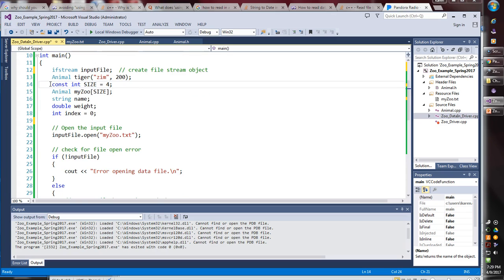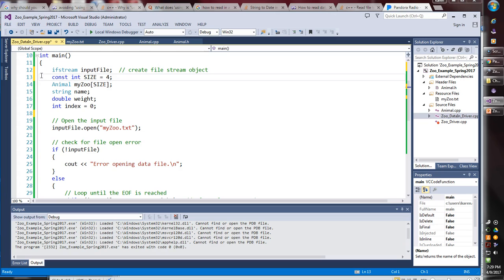We already talked through that we set up a constant of size 4, and that happens to be because I knew that I was working with 4 items in my data file. We'll talk in a little bit about what happens if you don't know that. I'm going to delete my animal that I created earlier. I'm no longer going to use that. And then I'm going to use some local variables to pull in the data. I'm pulling in a name and a weight.